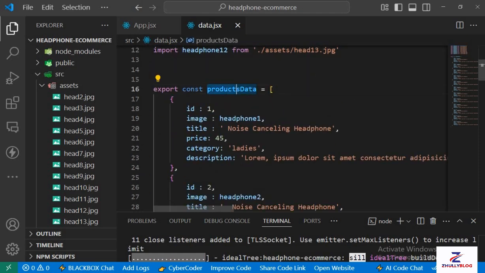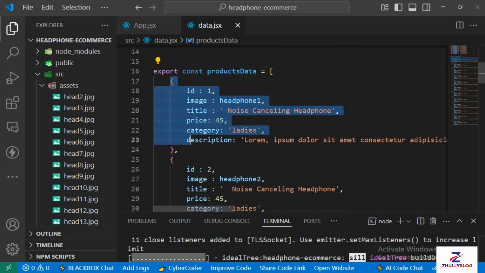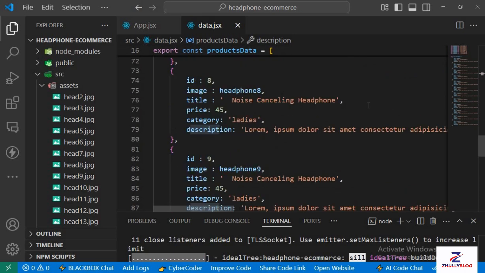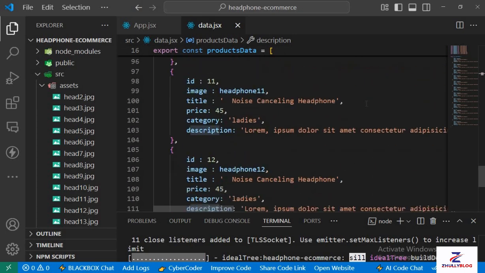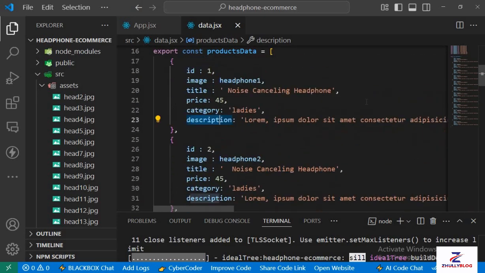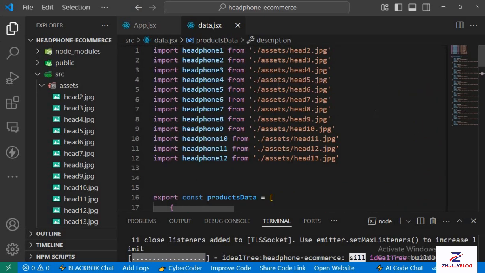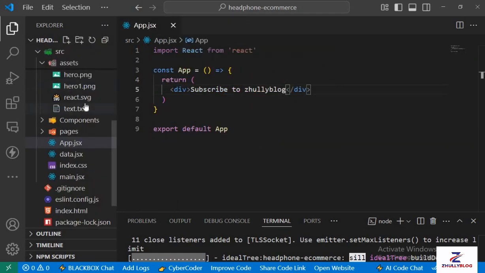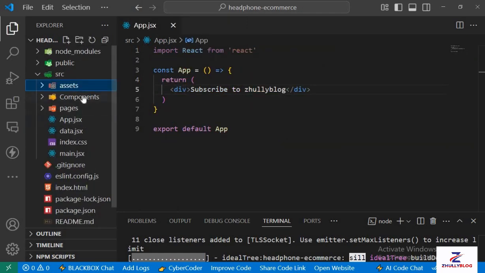Then this is our array of objects for each of our products that we want to display in the product list. So this is the first product here. We have the ID, the image, the title, the price, the category, and the description. Okay, so we have several objects representing a product in this data file. So this is the data file that we're going to use later on in the tutorial when we want to build our product card.